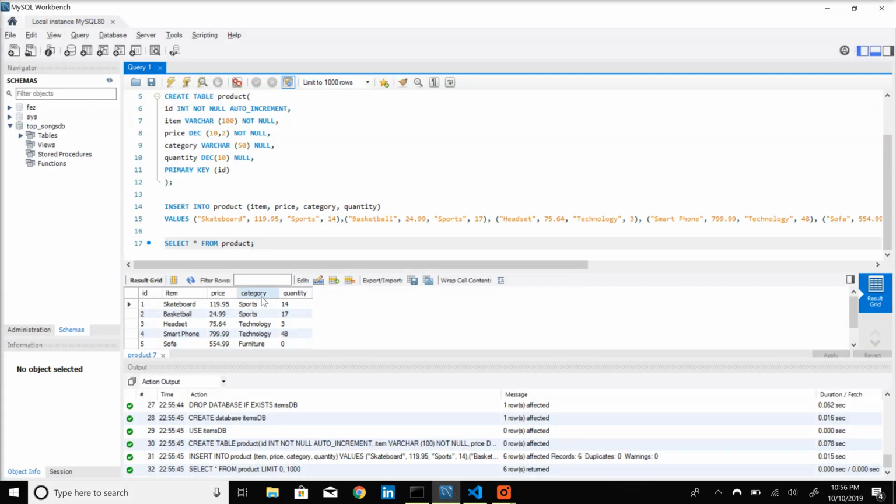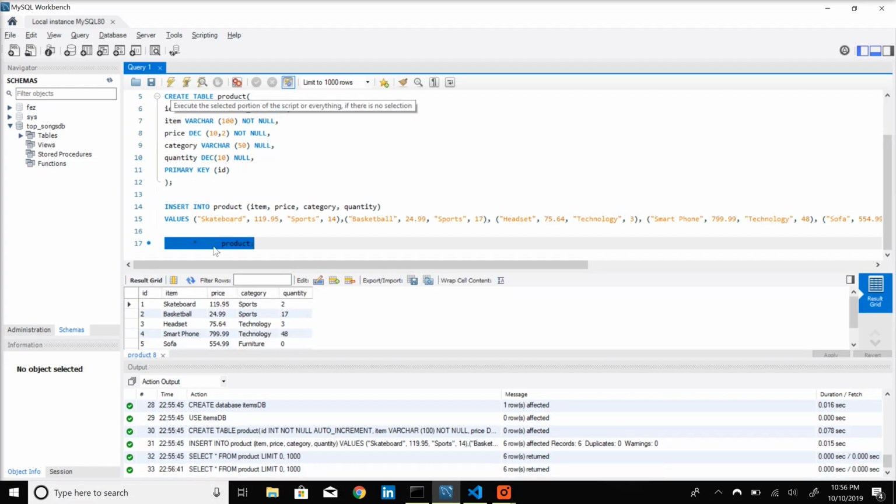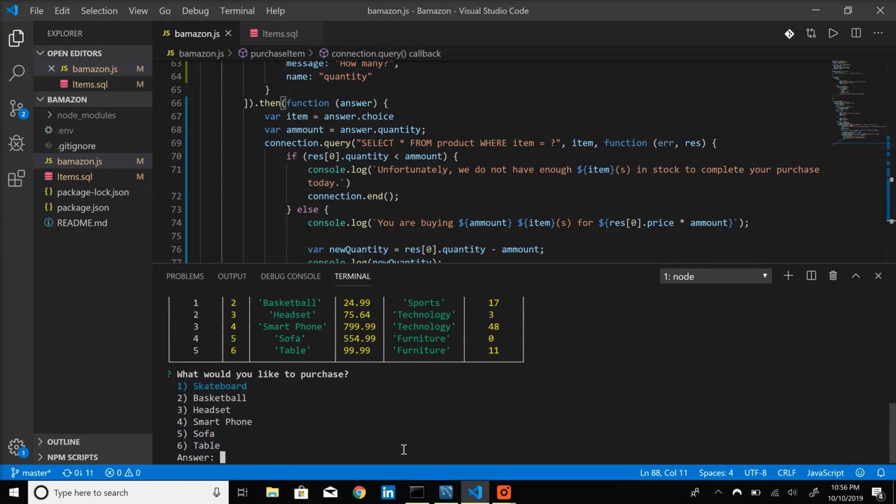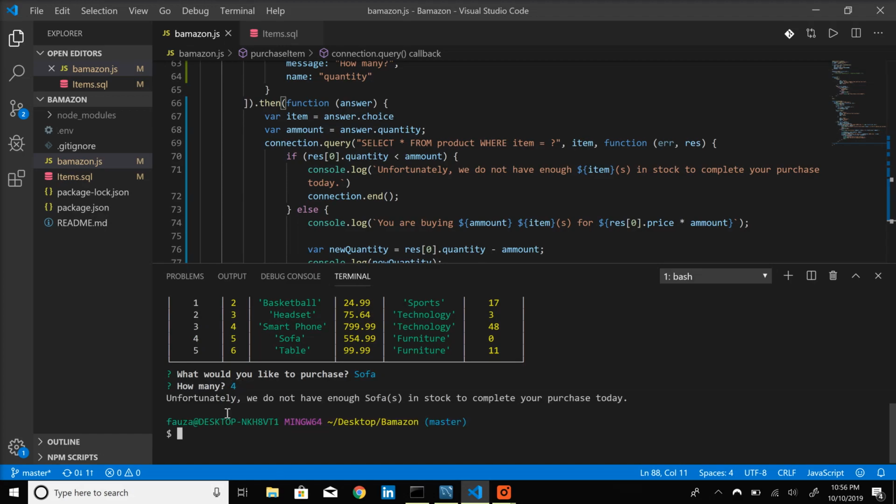If you go in here and look at our table, you can see it shows 14. But if you go ahead and run this again, boom, look at that. You can see skateboard has been updated to 2. Now let's say we were to pick purchase, and then pick the sofa, which is at 0, and we wanted 4 sofas. So there you go. It says, unfortunately, we do not have enough sofas in stock to complete your purchase today. And then the program ends and the connection to the server ends. So that is the basic component of the Bamazon app that I'm working on.